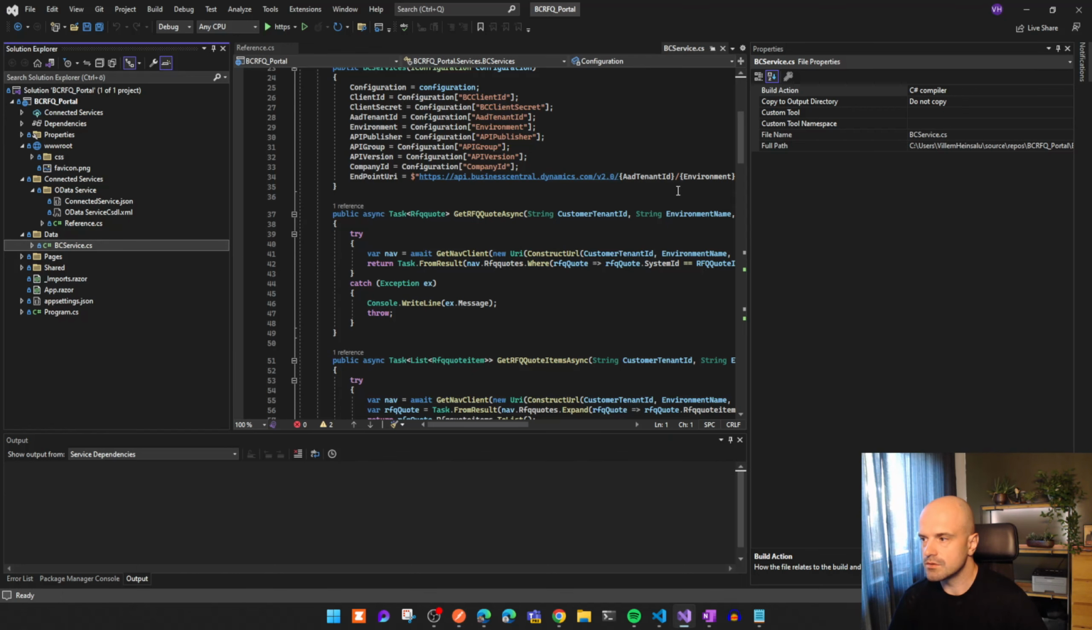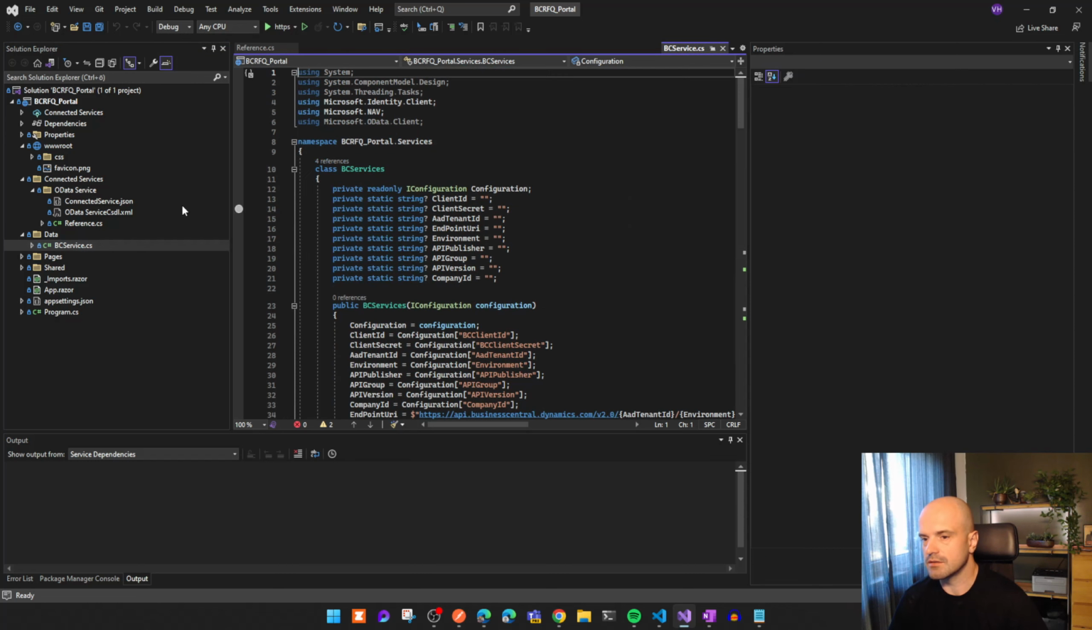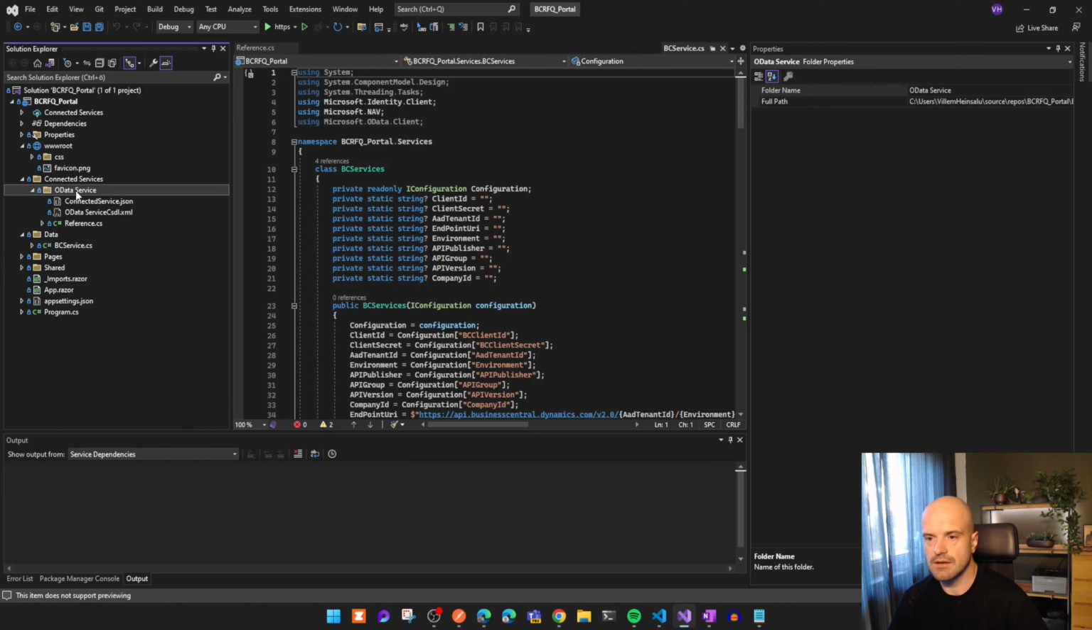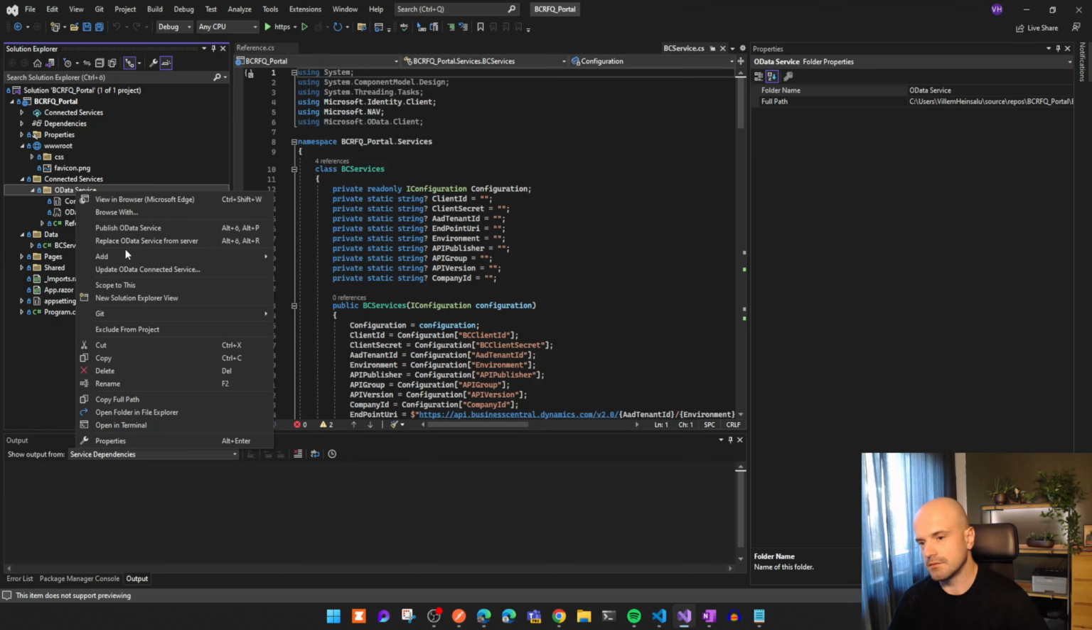I don't want to manually write this client code since it's always changing. I'm always adding new fields and so on. So I'm actually using connected services and Odata service here. And how this works is basically, the first time I just need to add this connected Odata service, and now when my API has changed and I have some new fields, I can do like this.